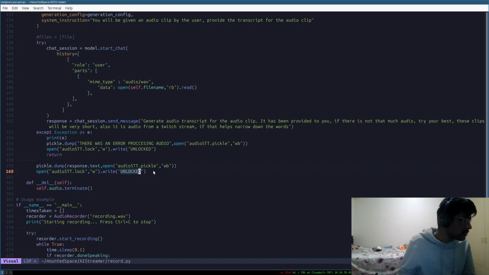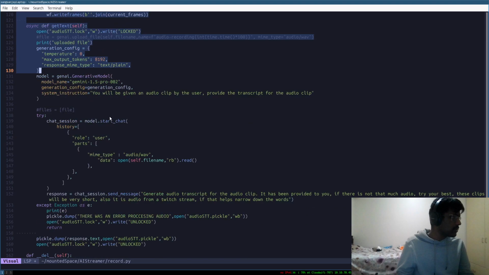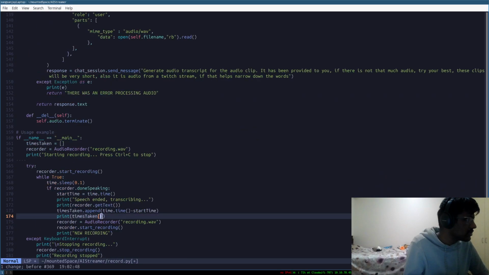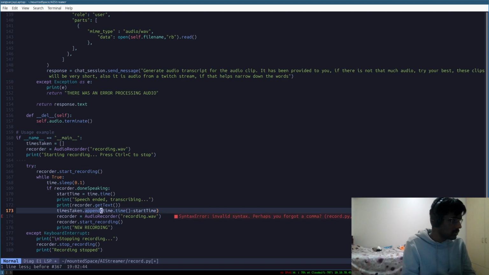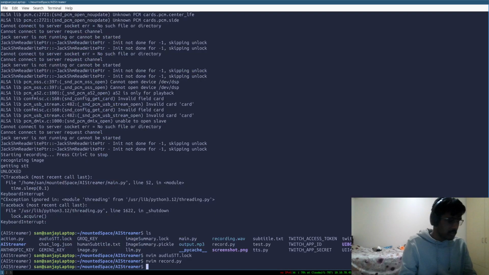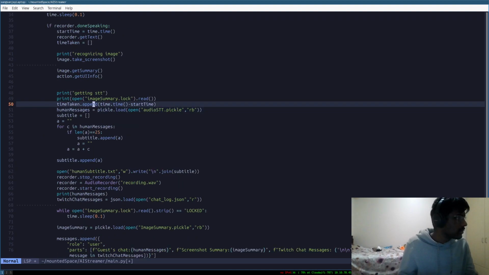Get text. Audio stt.lock W. Right, unlock. Okay. Though I guess this is the only expensive part beforehand. So let me just revert all of these async changes here. No longer async. Cool, no longer async. Let me delete the audio. Let me delete that.